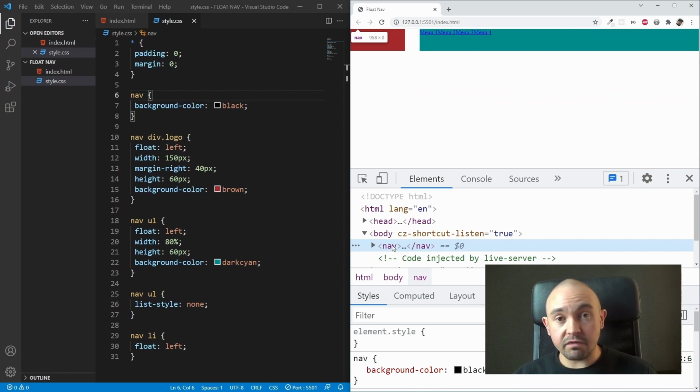And this is the problem with the float property. Normally, this navigation should grow and expand with its children inside. Since our logo has 60 pixels of height and our UL has 60 pixels of height, our nav should also have 60 pixels of height, but as we can see, it has 0. This is the problem with the float property: the parent doesn't see the height of its floating children, so it stays at 0 height. I will show you in this section how to deal with this problem, but for now I just wanted to mention that something like this exists.